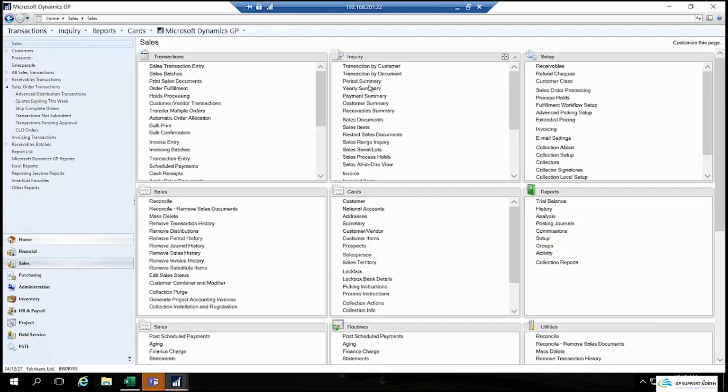However, the main thing to remember is that an edit list will only show you what's ready to be posted along with its distributions, and a batch list will show you absolutely everything inside of the batch.